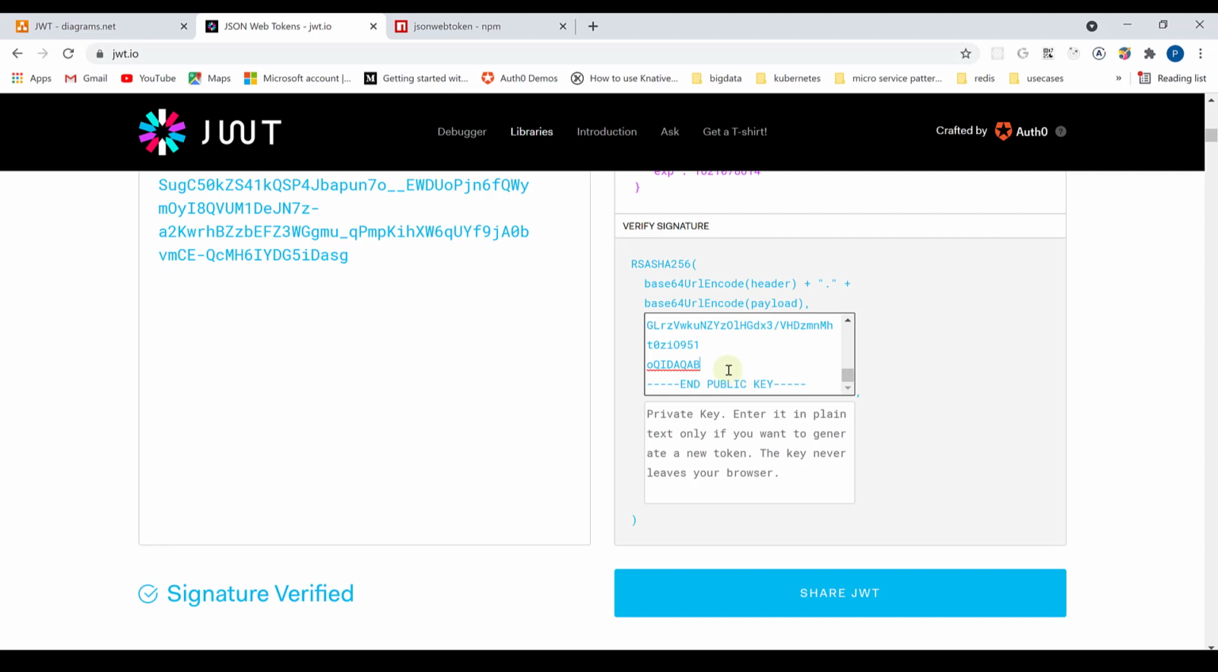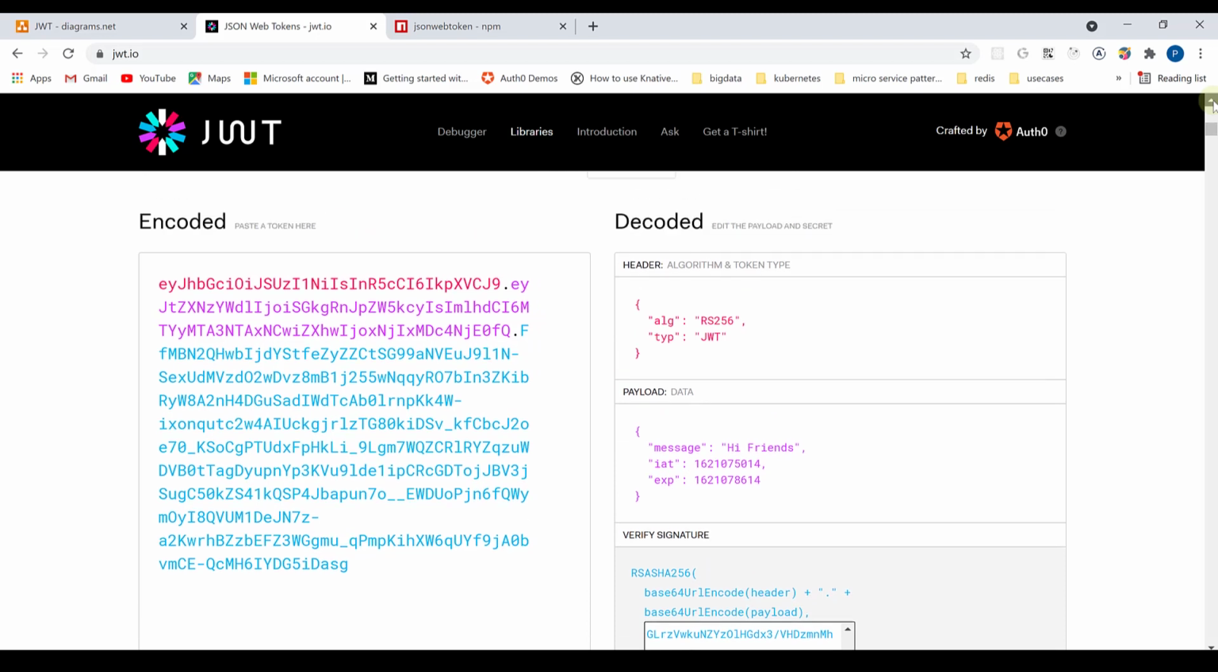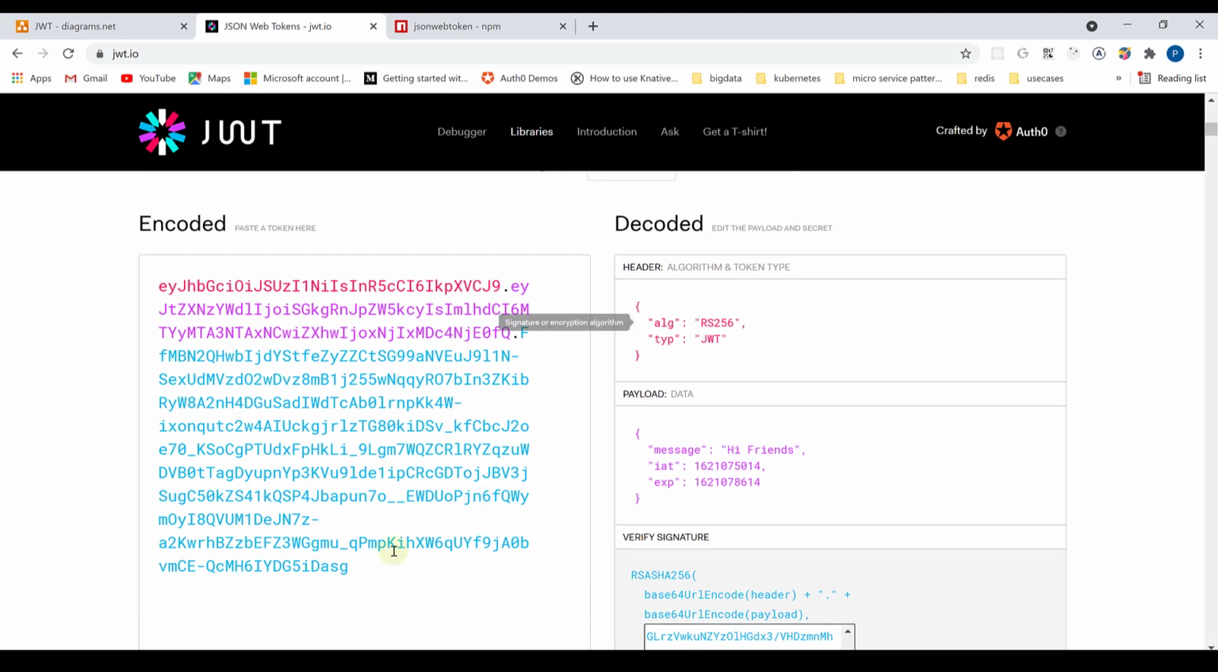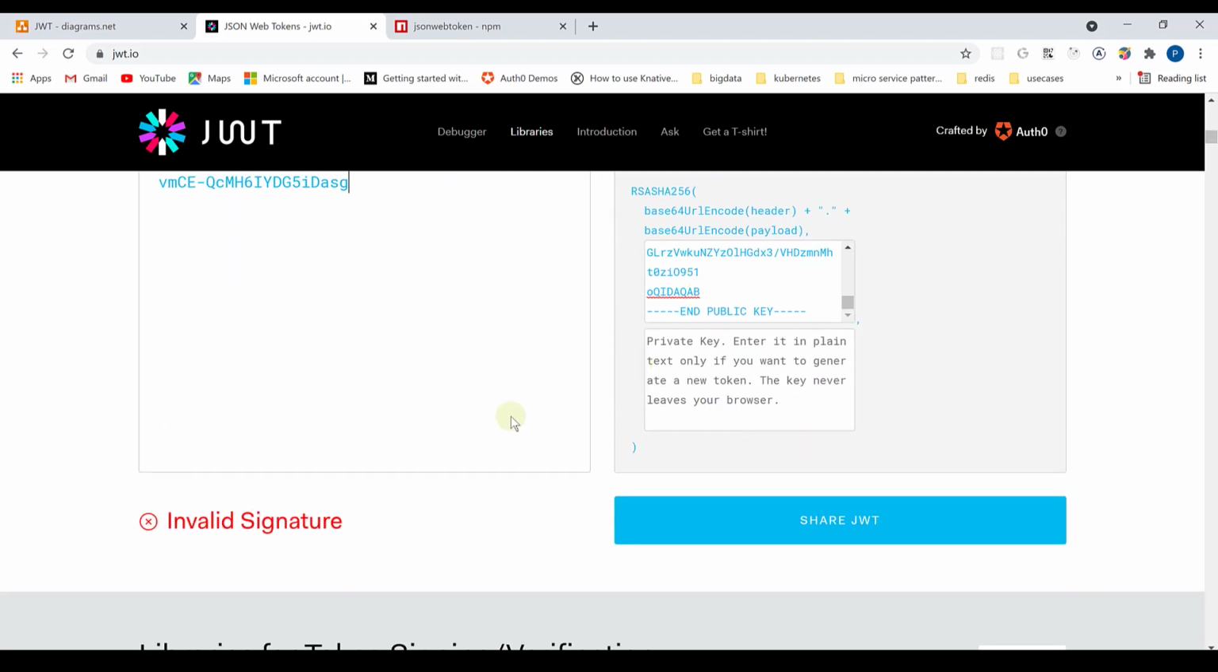If I change it for some reason, it should actually do something. If I change it, yes, it says invalid signature. If I don't give the correct public key, it gives an invalid signature. And also if I, let's say, instead of B I put A, it should also give me an invalid signature. Yes, it does. Let me go back. Signature is verified.